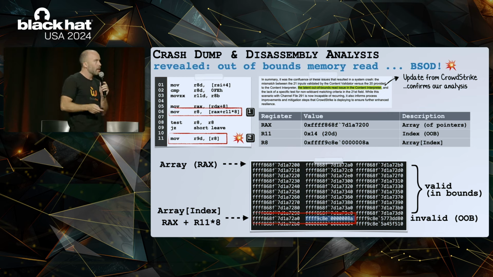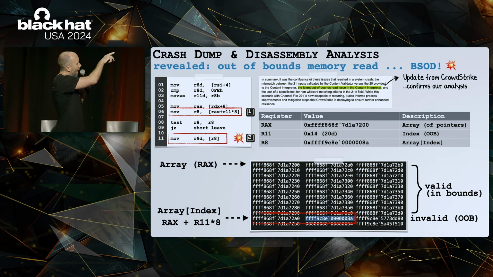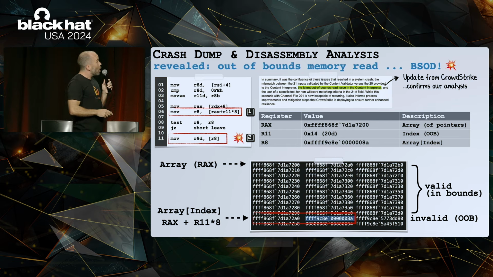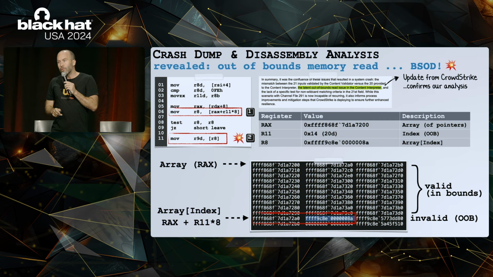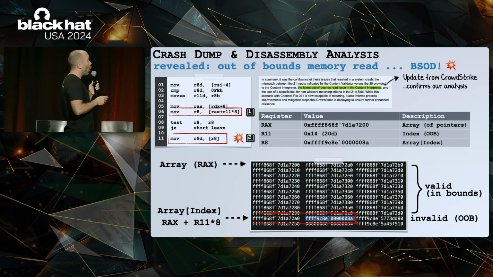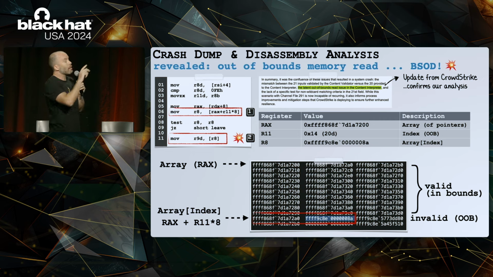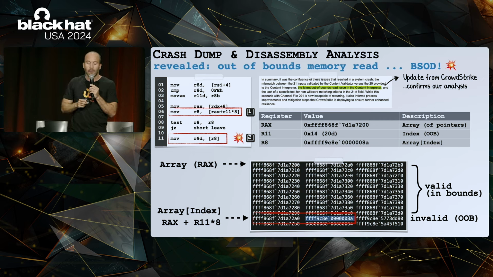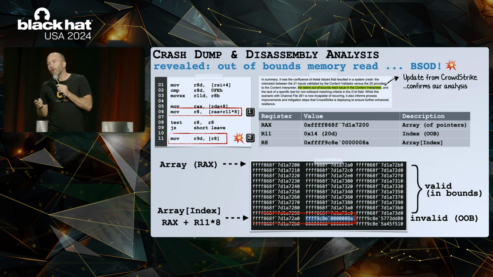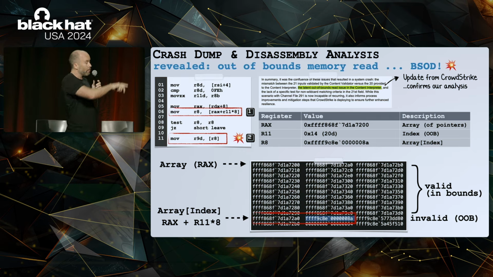What went wrong? If we look a few instructions back, where we see the number 1, we can see that the R8 register is populated by extracting a value from an array. The RAX register holds the base of the array, and the R11 register holds the index of the array. Now, since this crash report also has some memory contents, we can actually look at that array. It's at the bottom of the screen.